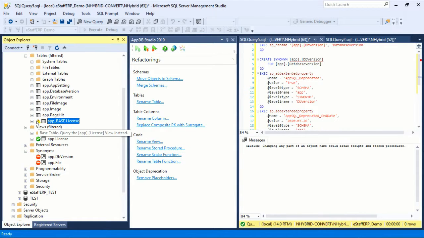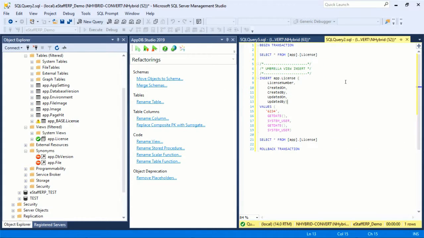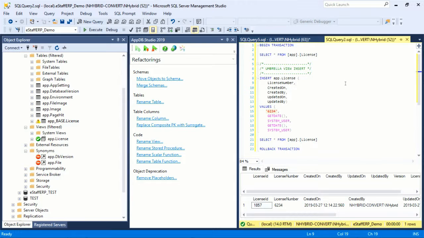Current application queries will automatically hit the umbrella views instead of the original tables. And because in SQL Server, view records can be inserted, updated, and deleted as with any tables, CRUD operations will continue to work as before. Removal of umbrella views and synonyms is done through an easy tool found in the Refactorings menu.